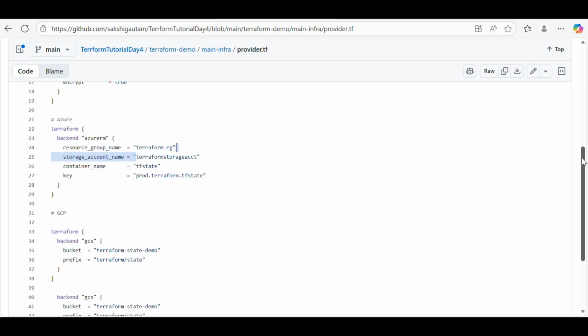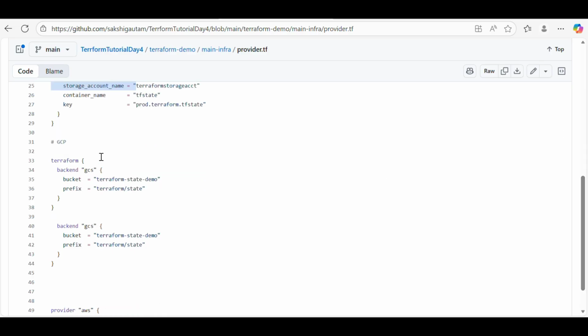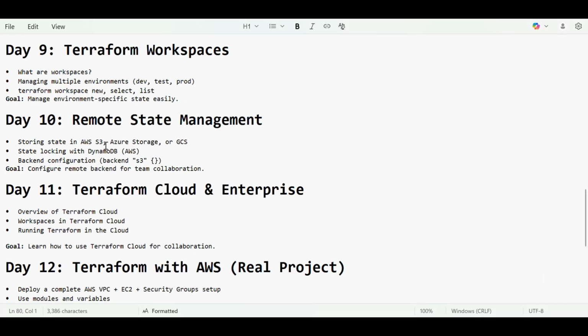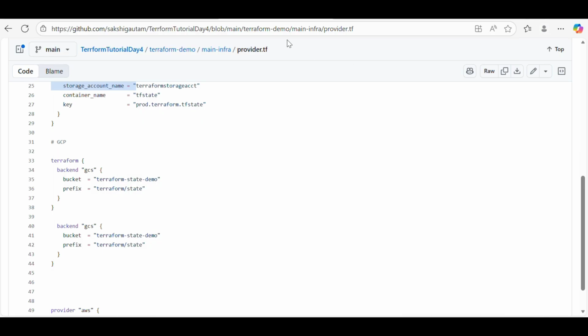And then similarly, we have to give details in Google, in GCS, about how it should be stored. So this is how we are going to store our Terraform state file in remote. So I hope you have understood this topic, remote state management, and how you are going to configure it as a backend.